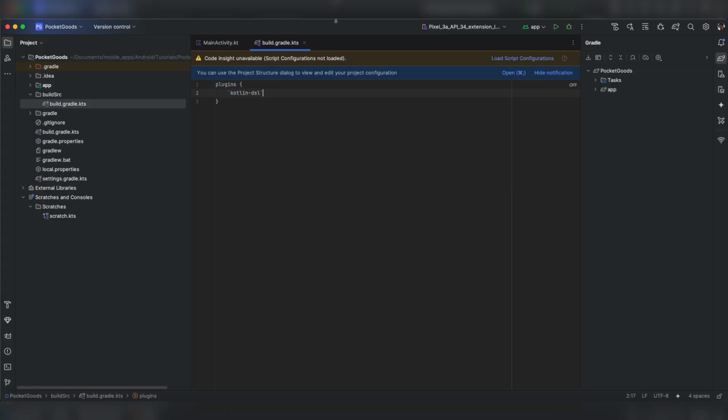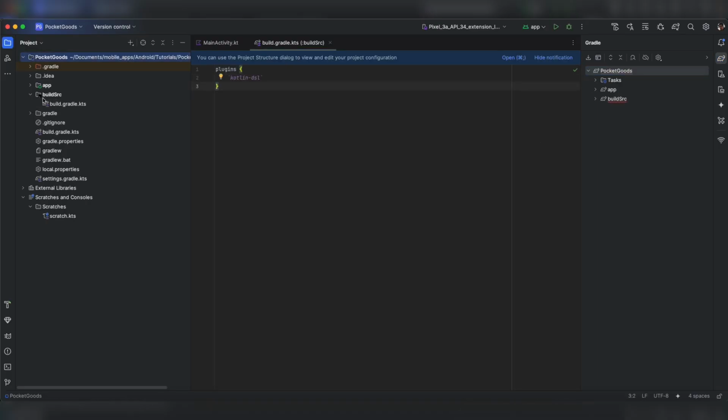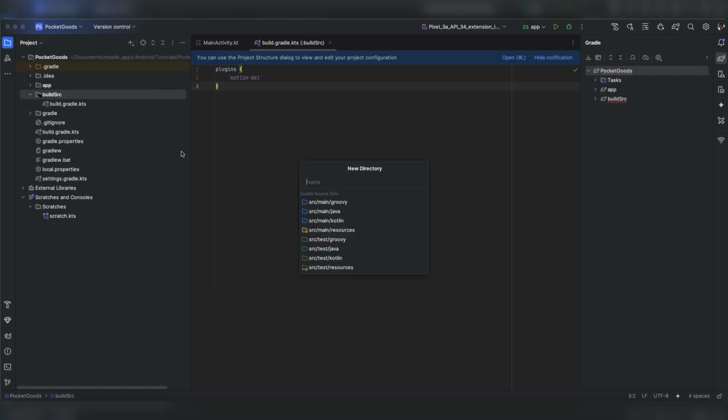Now let's sync our application. By the way, make sure you have downloaded the latest Android Studio as well as the latest dependencies. Sync Gradle project. Inside the buildSrc, I think this is a bug or something, the icon shouldn't look like this, but anyway, right click and choose Directory. There are some directories to choose from, and we're going to choose src/main/kotlin.